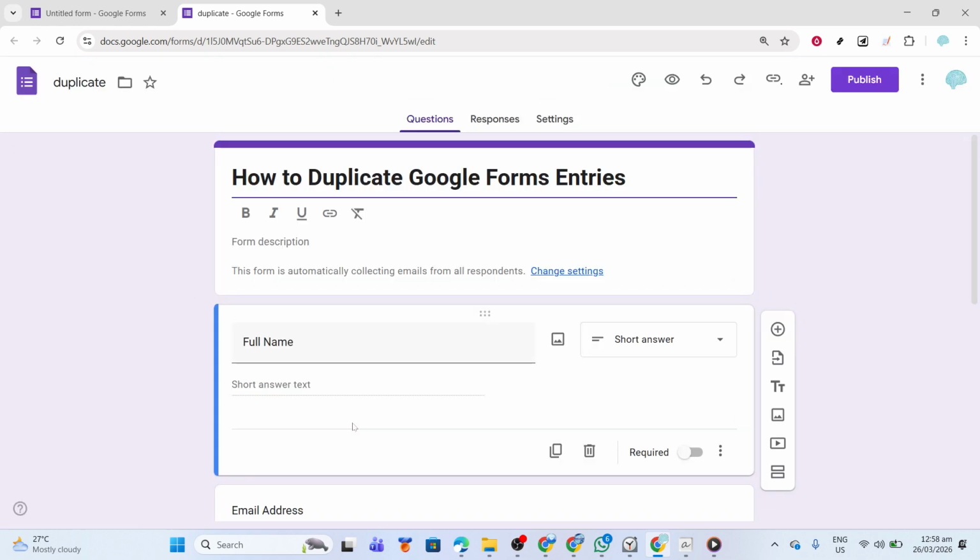Right away, a full copy of your form is created. You'll be taken into the duplicated form, and you should see its title updated at the top. From here, you can safely edit questions, tweak settings, or change the theme without affecting the original form. Think of it like a snapshot of your form's structure at the moment you made the copy.